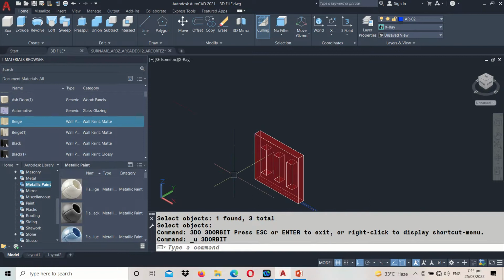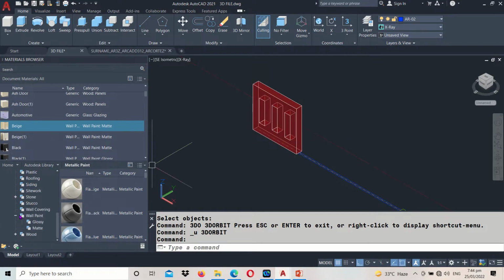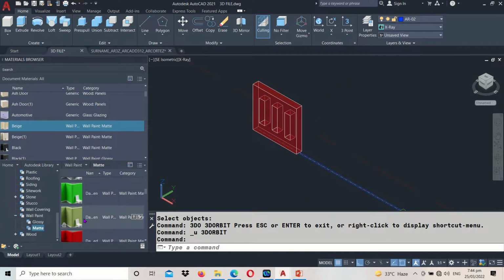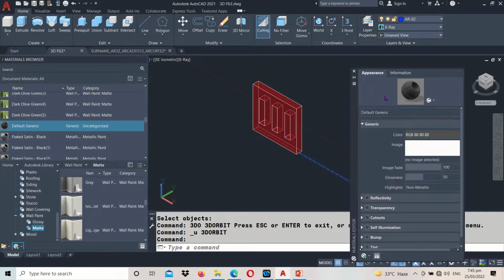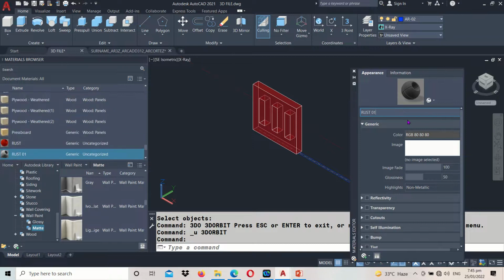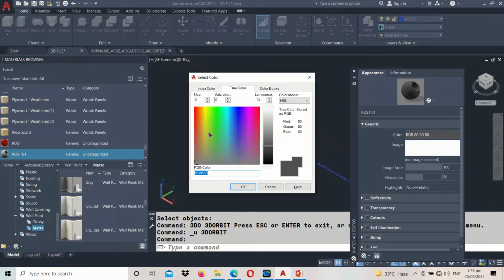Now, lagyan natin siya ng material. Okay? Wall paint, matte, say, wala dito yung gusto nyo. Okay? Hindi nyo bet yung mga, hindi nyo peg yung mga nandyan. Okay? So, we can actually make one. So, from here, you see this button here. That's new generic material. Okay? You can type that Rust 01. Okay? Enter. And then you can actually add color. And I want something like terracotta, something like that. Ayan. I'm good with this. Oh no, that's too brown.